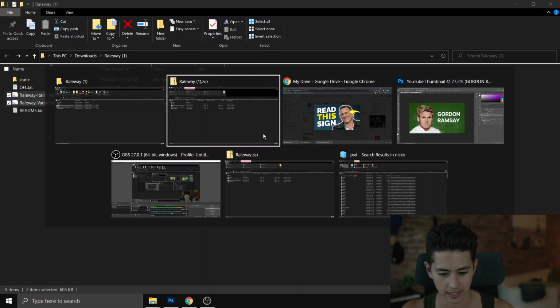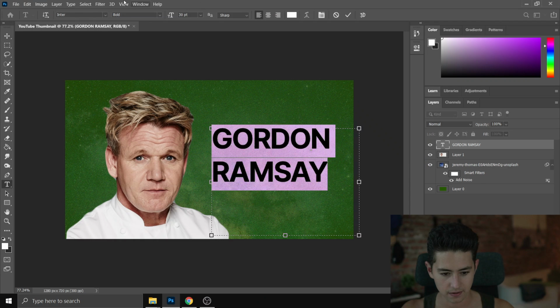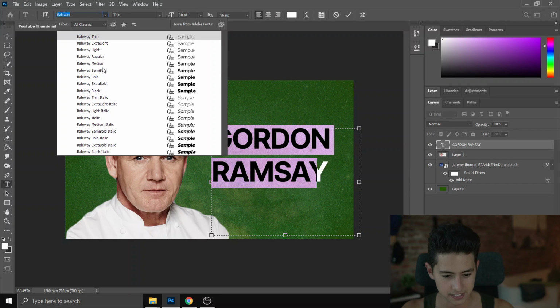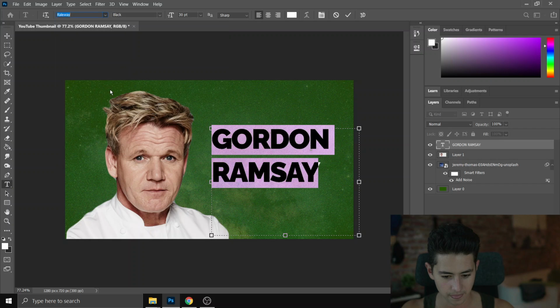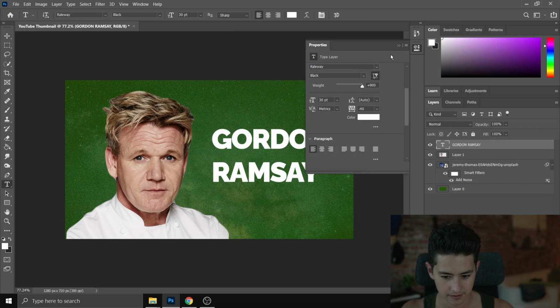Great, so it's installing Railway. If we go back here now, let's type Railway. Let's see if it's here. Okay, cool. It actually looks like it's here, which is really nice. Let's do Railway Black.